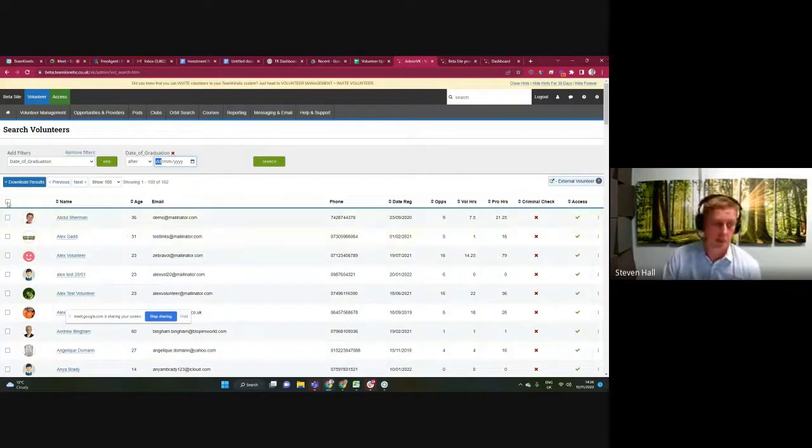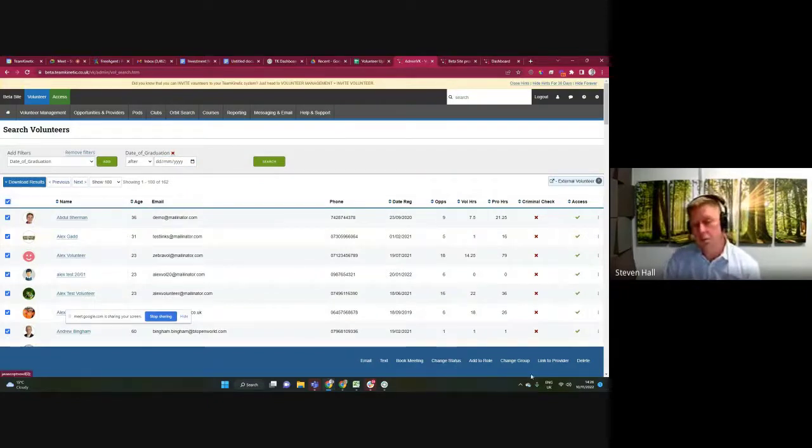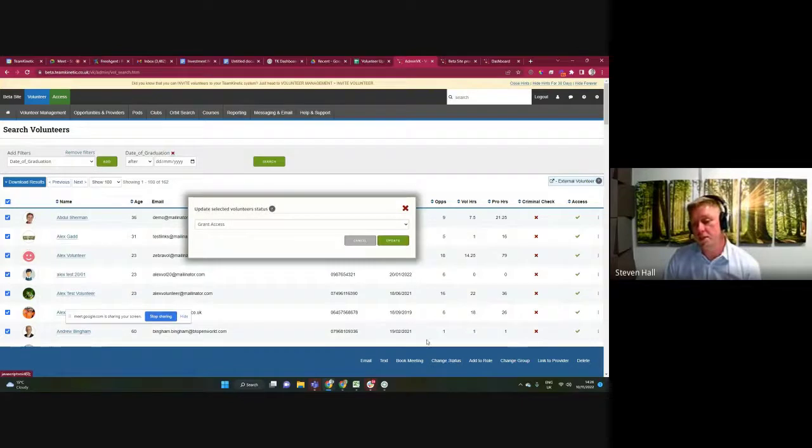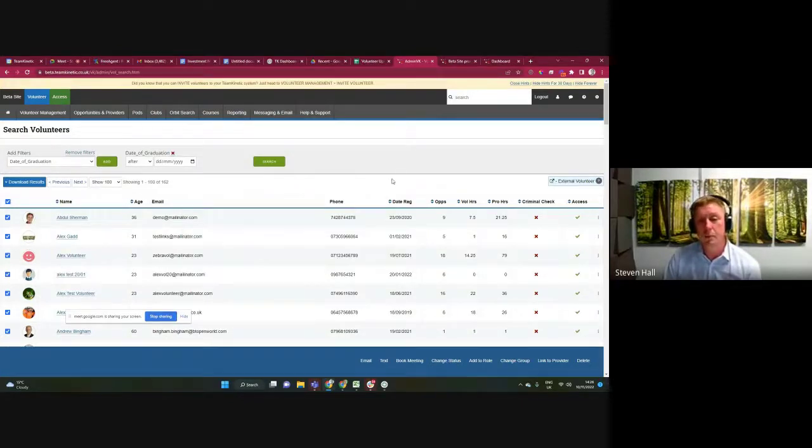The point I'm trying to make is you can find out exactly who's graduated, and then you could select all and email them, or change their status to remove access from them, so they can't log into the system because they're no longer students at the university. So that's one example of how you could use that. Okay, so custom fields, any questions over that?